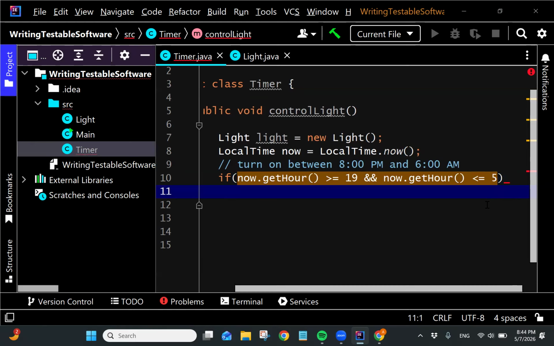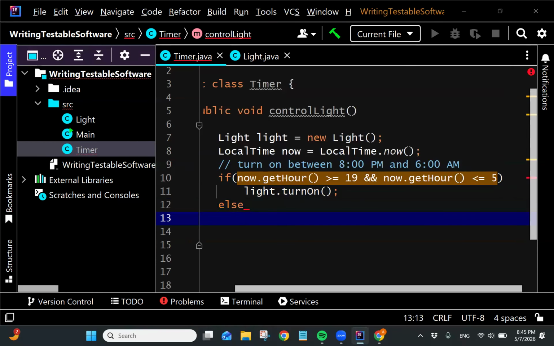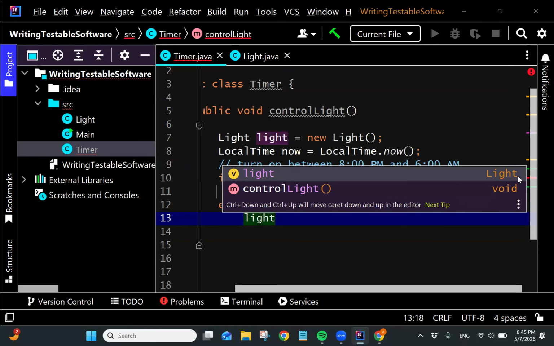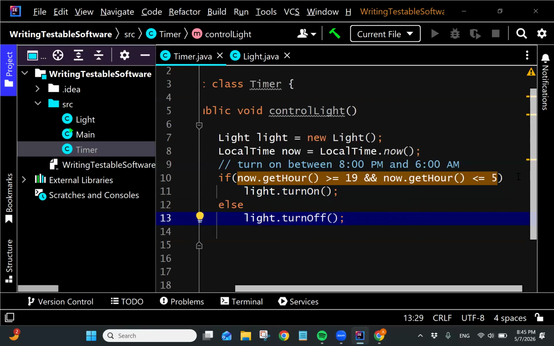what did I do wrong? How do you do less than or equals? I think it's okay. Then, if it's between those times, we're going to call light dot turn on, else light dot turn off. Okay, so this is our method, and let's say it works.